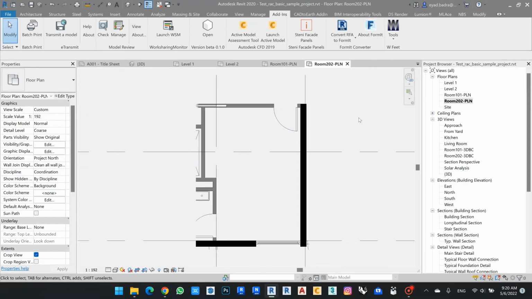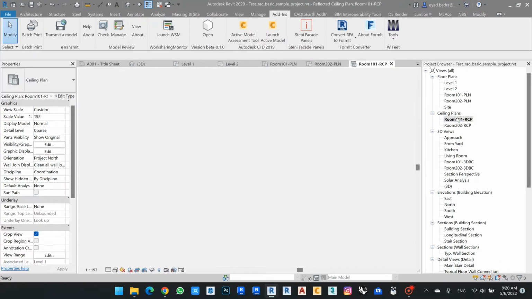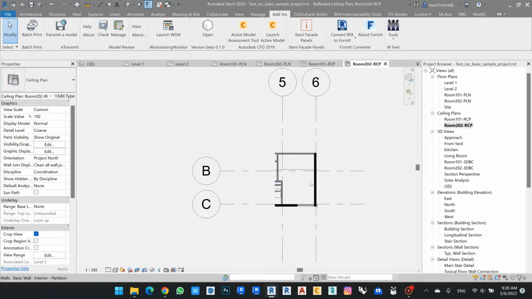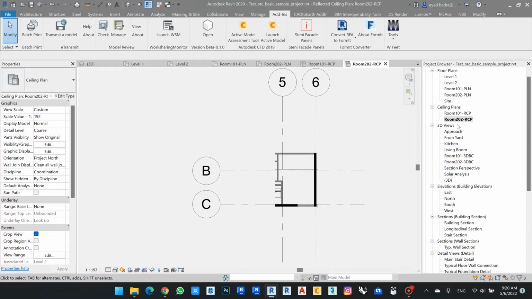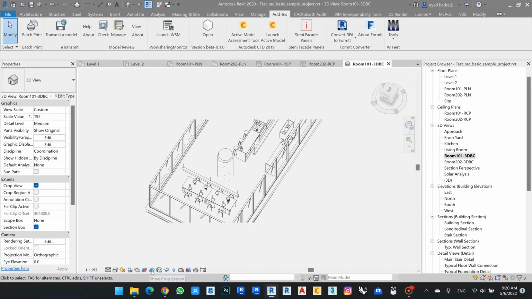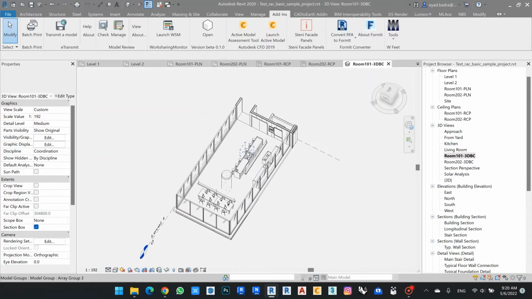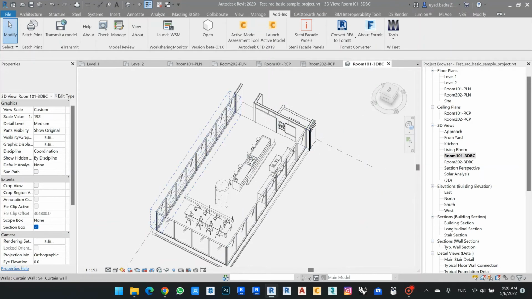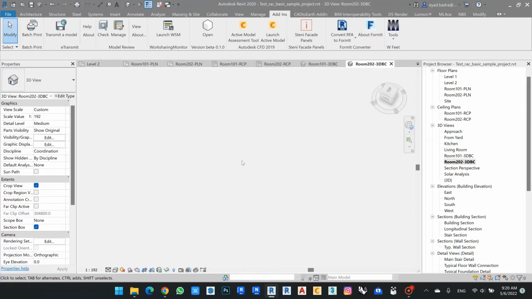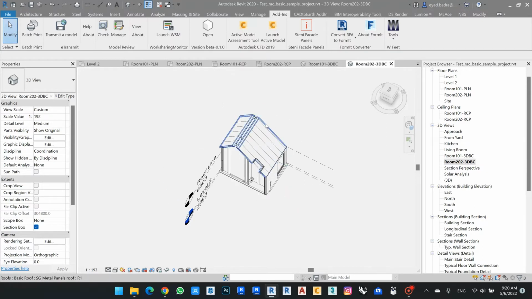So when I come back here to the ceilings, I can now find it created the ceiling plans for my two rooms. And if I go to the 3D view, I can find it created just the cutting, and as I see now, it created only the 3D and made the section box quickly to the space. And if I go back here also to this room, I see now it created the 3D crop of this room.